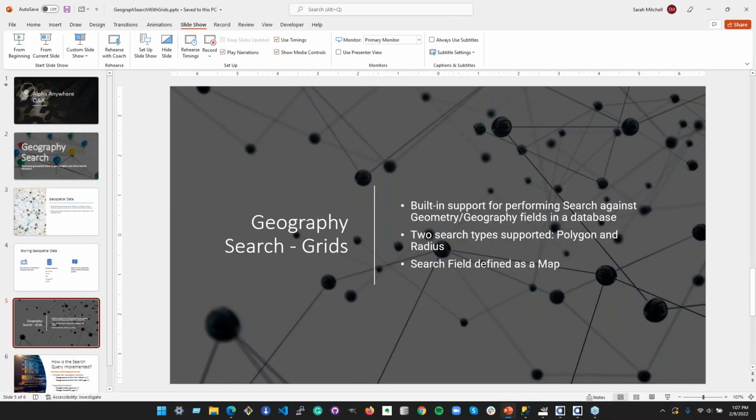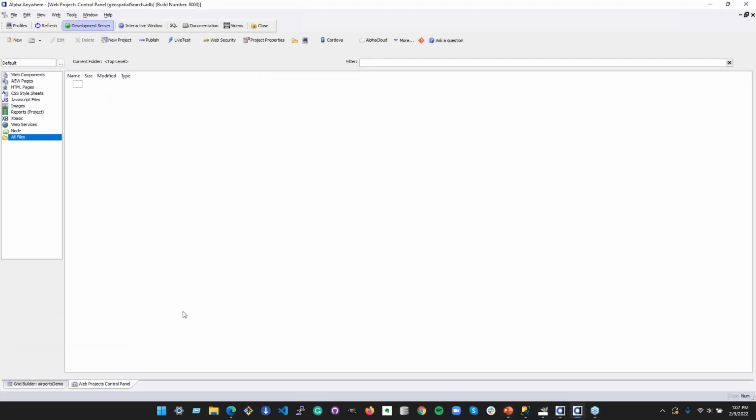So if we go over to Alpha Anywhere, not that one, this one, I have a new workspace that I've already set up. This is running the current release 8000. And I don't have any files in here yet at all. I wanted to walk through the whole thing today, showing you how to go from connecting to your database all the way into putting this into a grid, turning on that search, and then doing the searches.